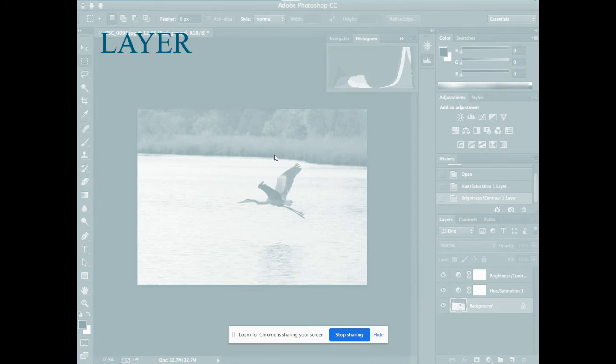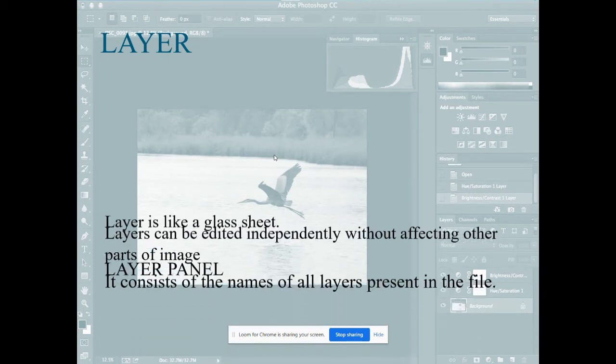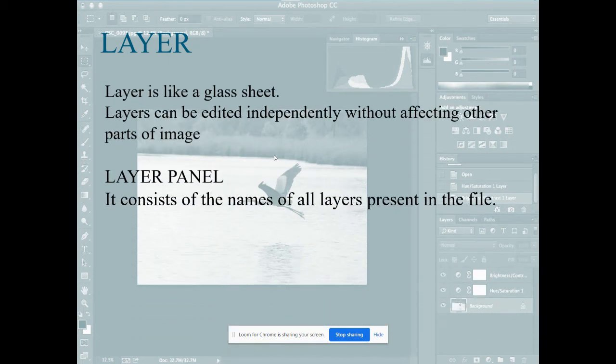And now a major important thing is layer. Layer is nothing but an important tool that is used to edit in Photoshop, and you can have one or more layers. So layer is like a glass sheet. You have seen layers. Even in your phone, you have a glass top over your phone screen. So that is one layer.